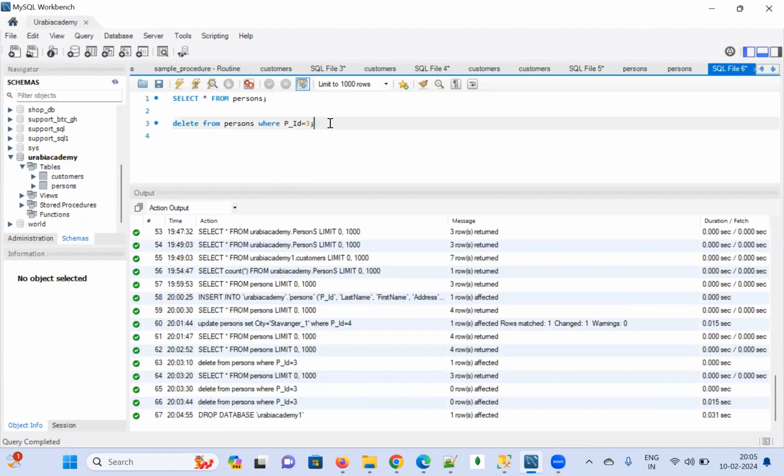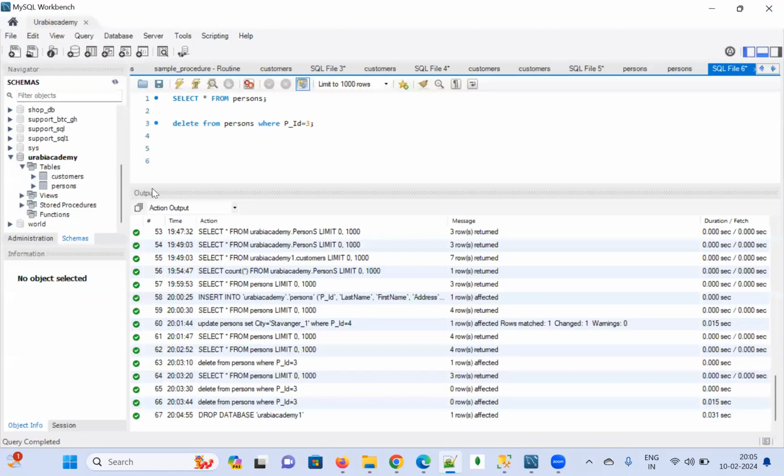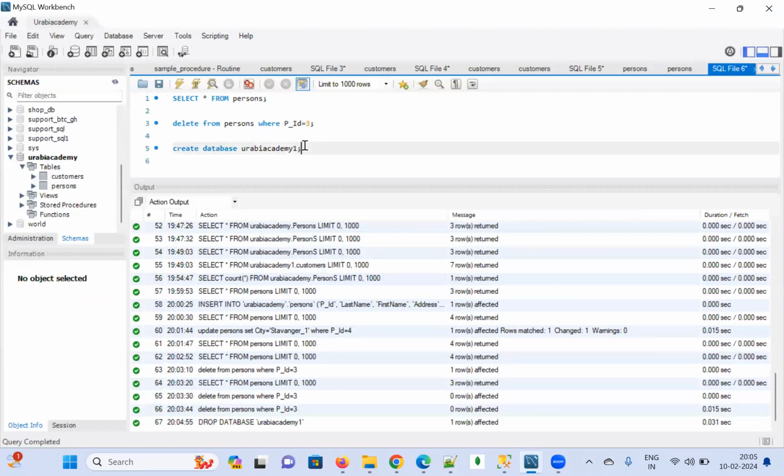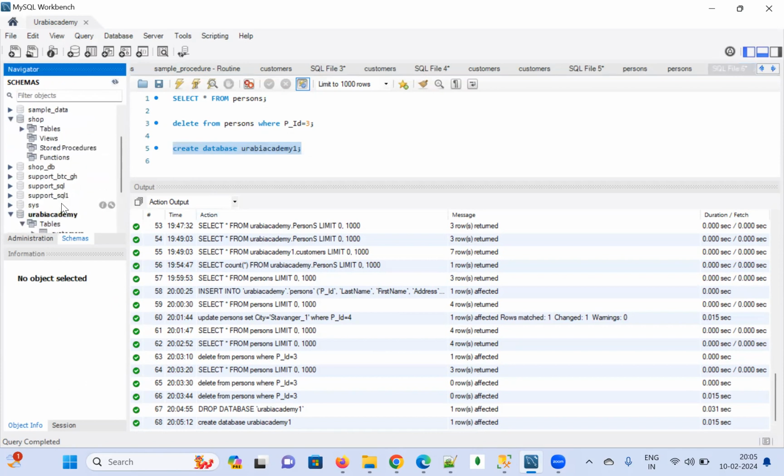So in order to create that, what do I have to do? Create database, the name, the schema. If I execute it here, create database 1 has been created, 1 row affected successfully. Go ahead and refresh at the left side. See here, Urbi Academy came, right?